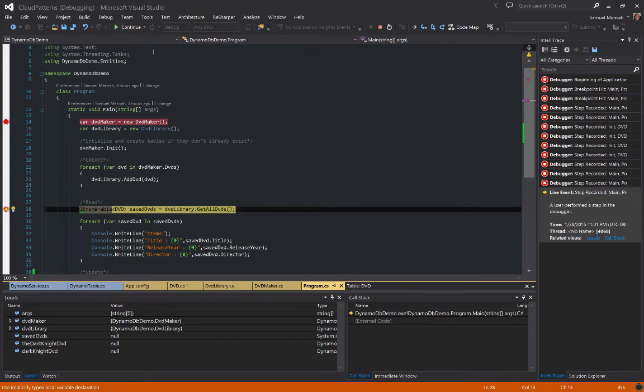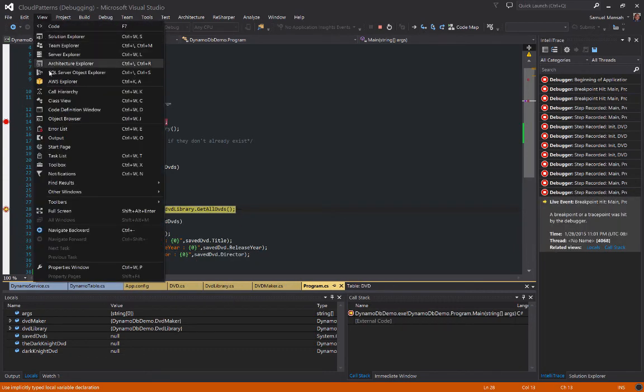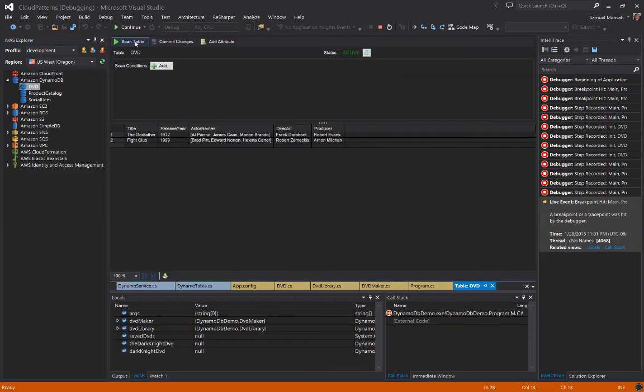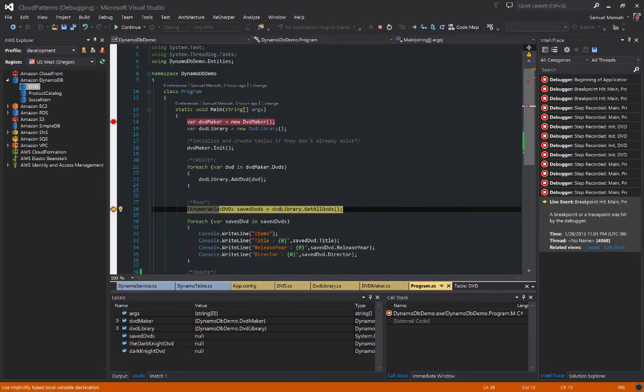Next, what it does is that it takes these three DVDs and then it inserts them into the table. So I'm gonna hit F5. All right, so now let's just look at our table. So I'm gonna go to AWS Explorer and I'm gonna open the table and I'm gonna refresh this. Let's scan the table. Right, so you can see we just inserted the three DVDs inside of the DVD table. All right, let's go back to our program.